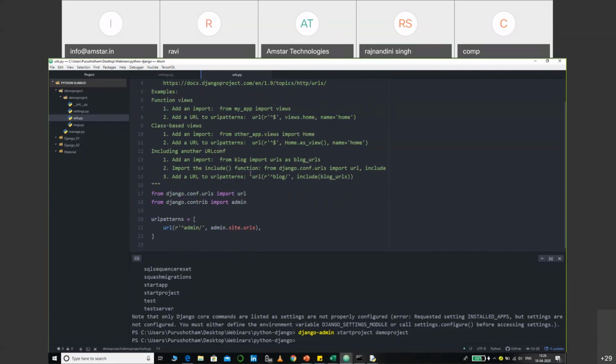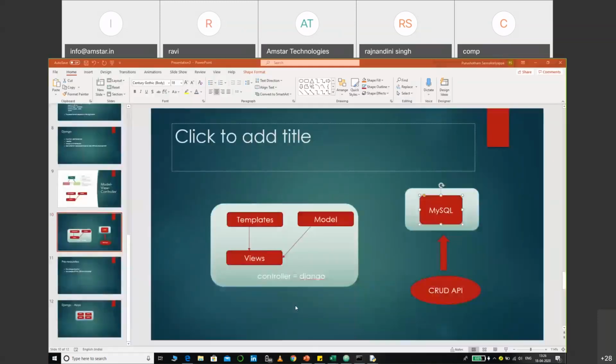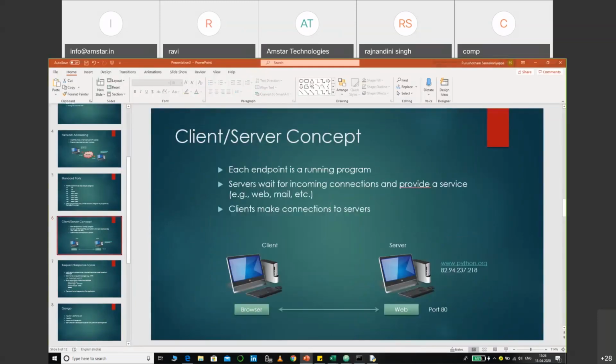Now, urls.py consists of all the URLs that this Django project supports. Now, the question is, what exactly is a URL? In order to understand that, let's go back to this client-server concept. When the client requests something from the server, it is supposed to request a data resource by specifying the address of the resource that is there on the server. So every resource that is sitting on the server has got an address. And that address is what we call the URL.